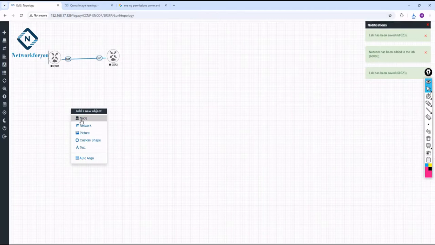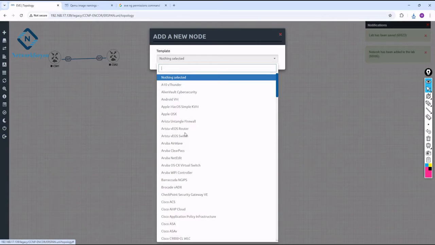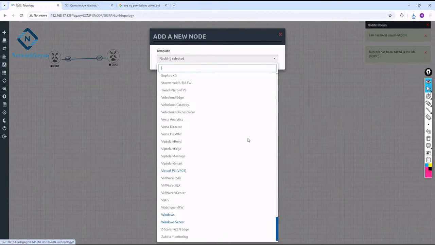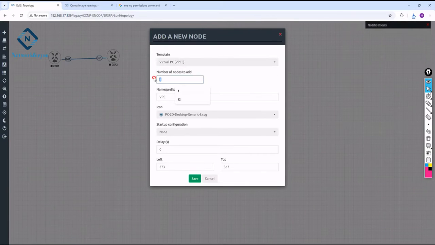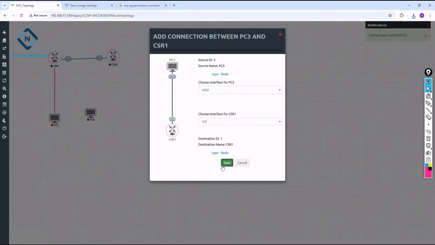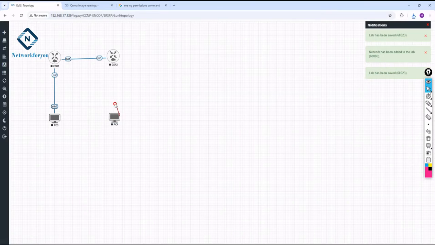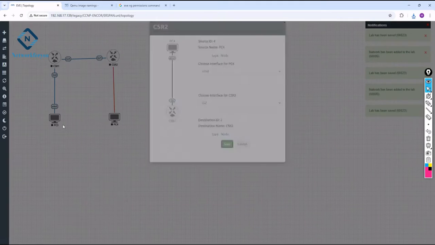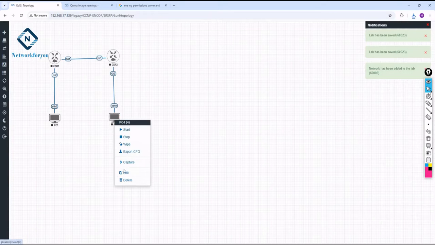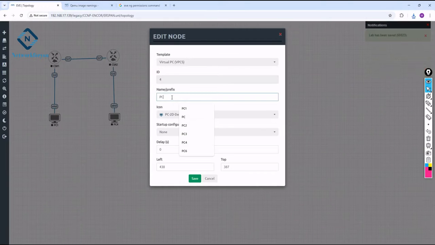And here I can take some devices. Let me take two VPCs. This is simple. I will take the VPC, so it will not consume that much RAM. Here if you see, this is a VPC, so I can take two units here. I will give the name as PC here, and then I will connect one PC this side and the other PC this side, and we can rename the PC. If you go here, click edit, and you can put PC1, and you can go here and edit and put PC2, this one.